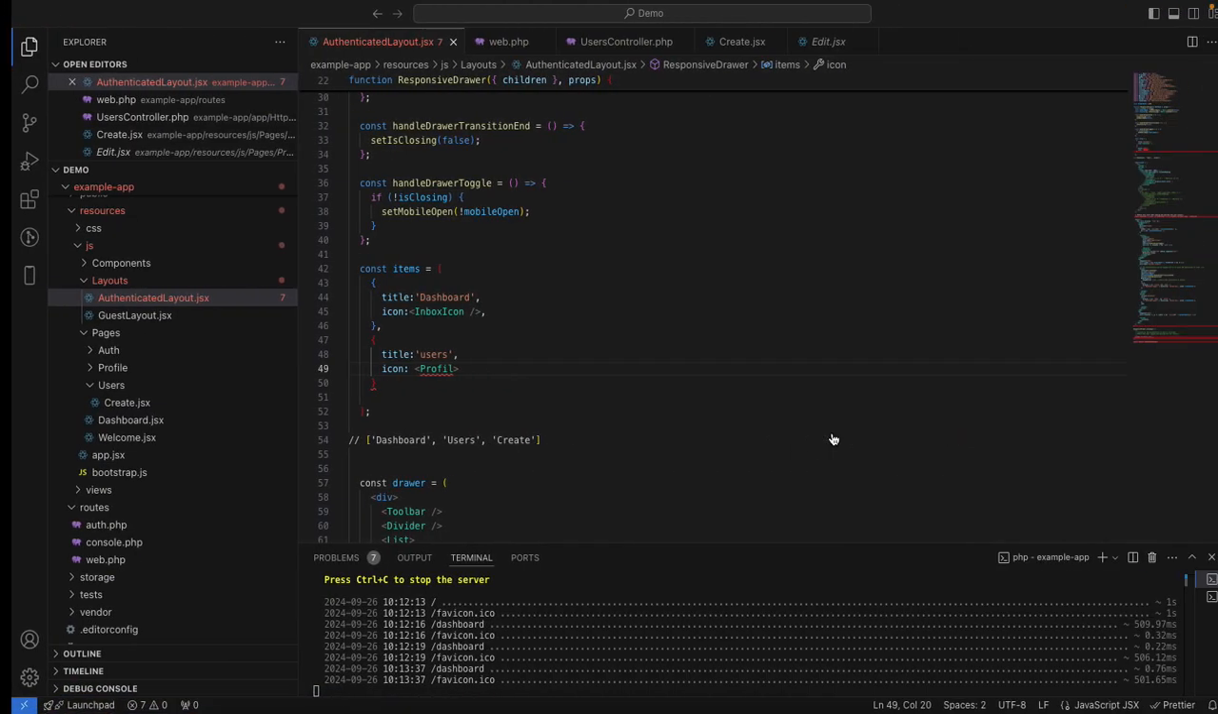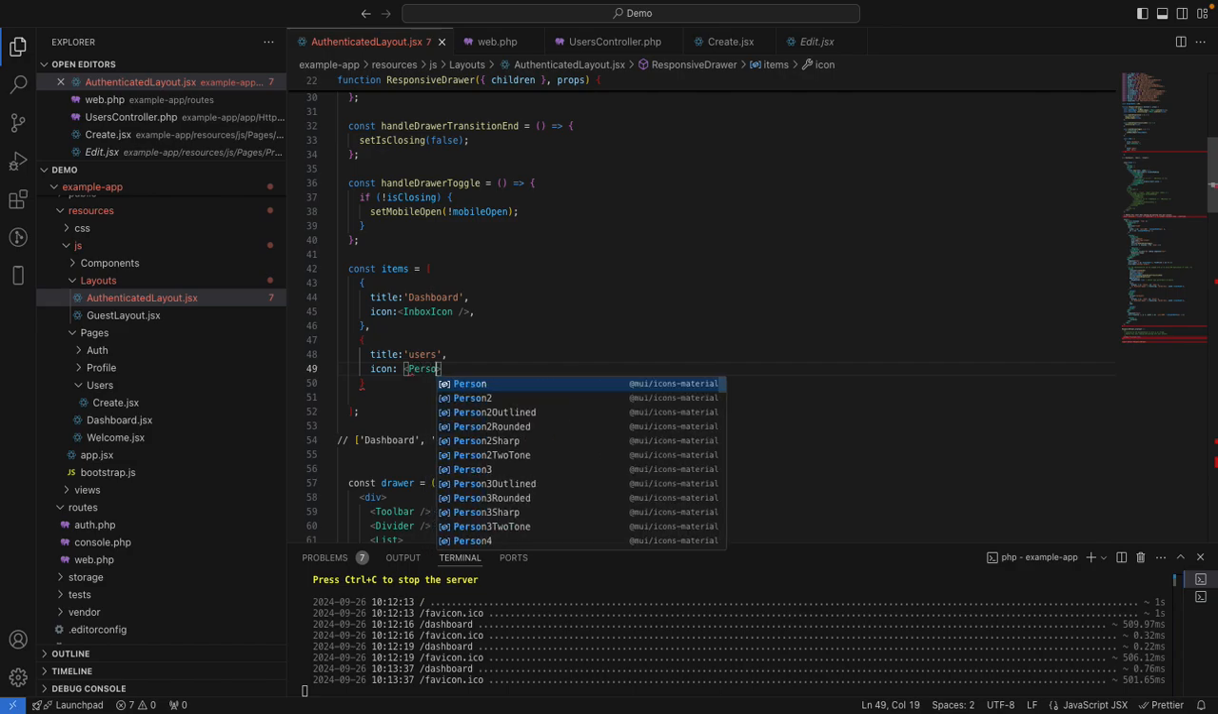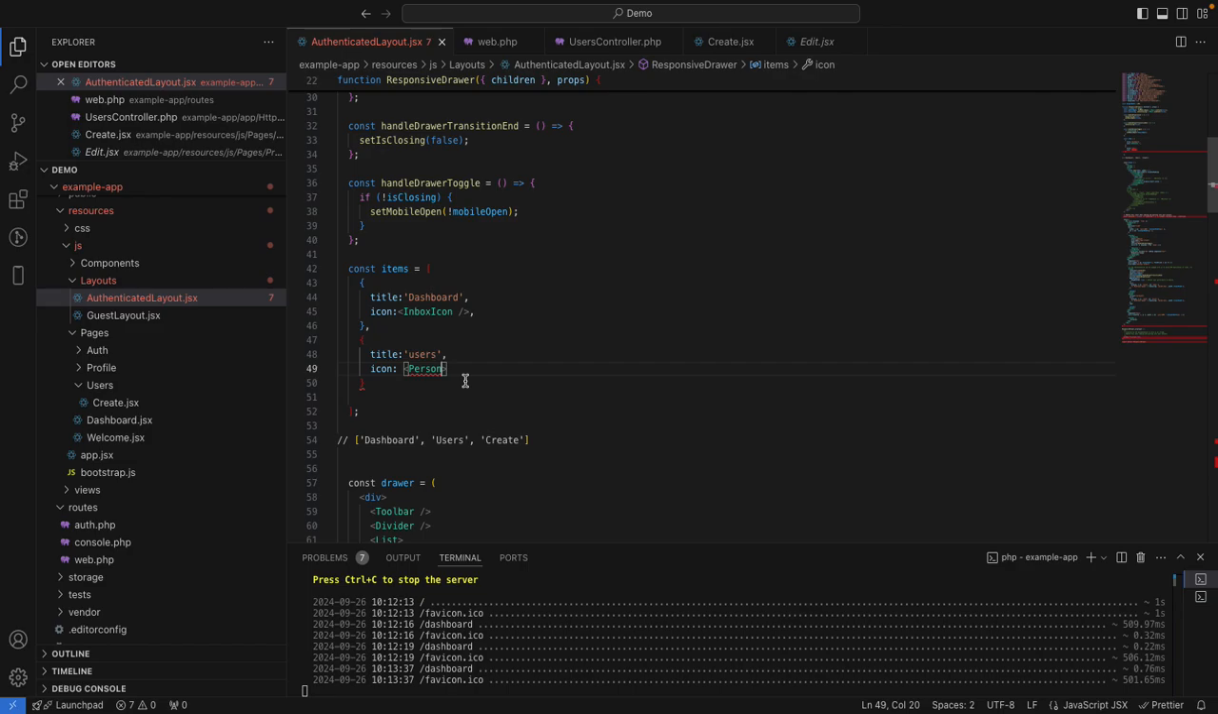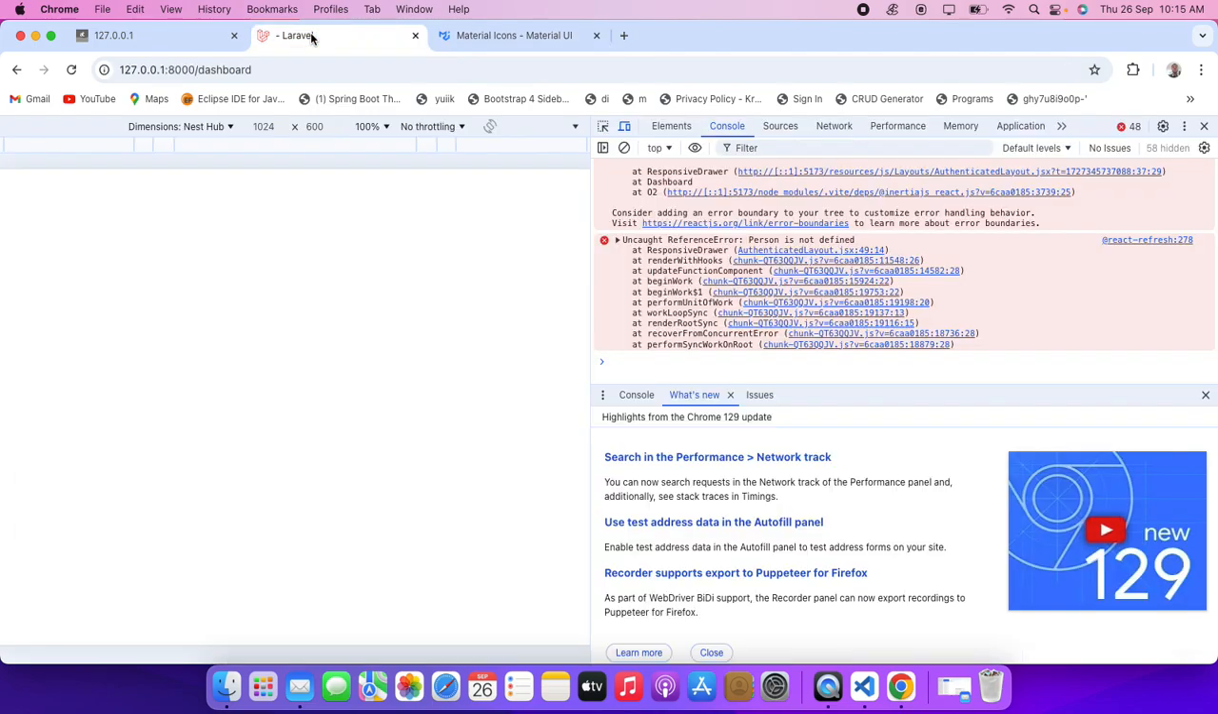Let's take a person, just the word person, that's all. So let's take person, and then let me click on it. So you see here we have MUI slash icon.material. So you select the one, you can even select the two, whichever one. Then let's end it here, and let's go and check what we have over there.